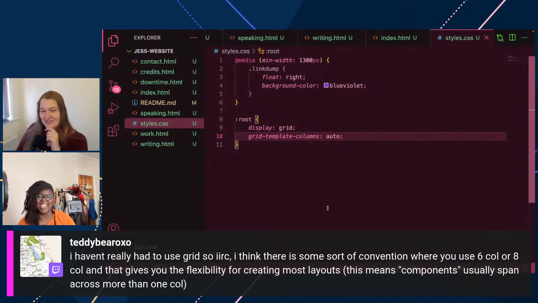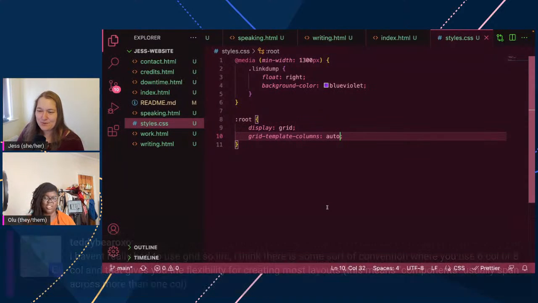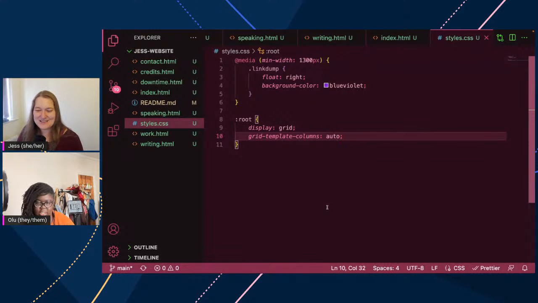Teddy Bear is saying, you know what, I haven't really used grid a lot, but I think there's some kind of convention where you can have an 8 column or a 6 column that gives you flexibility for creating most layouts. Okay. I think that's absolutely right. If we get an 8 column or 6 column spread, that means we can sort of conceptually start taking up that space.